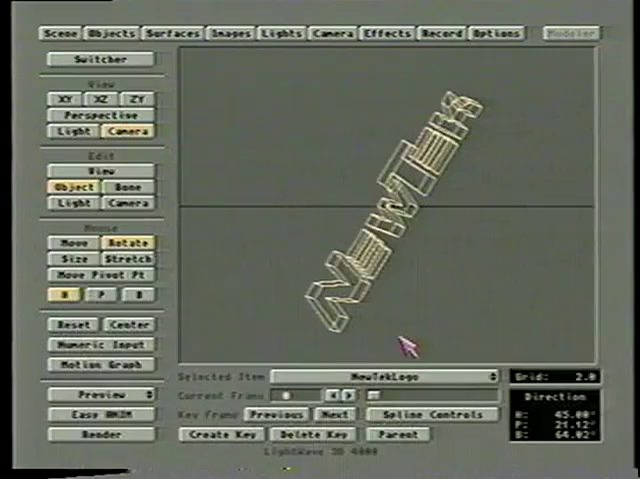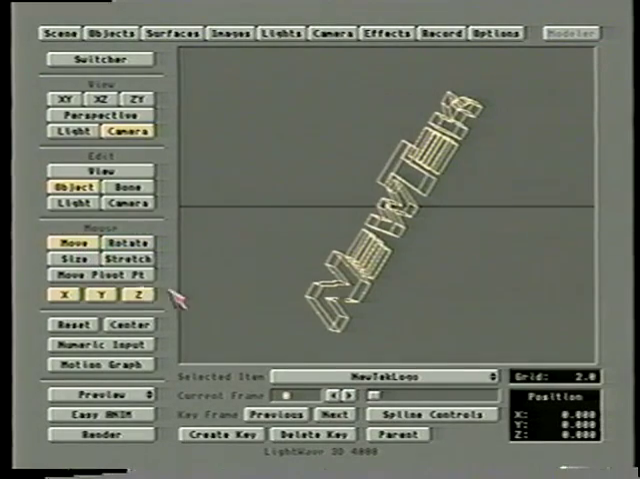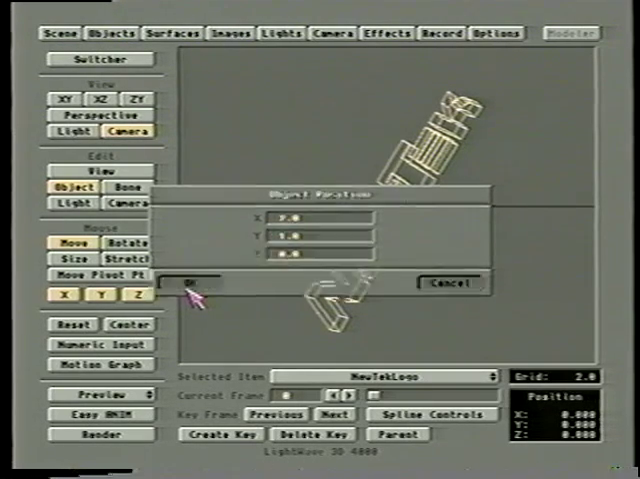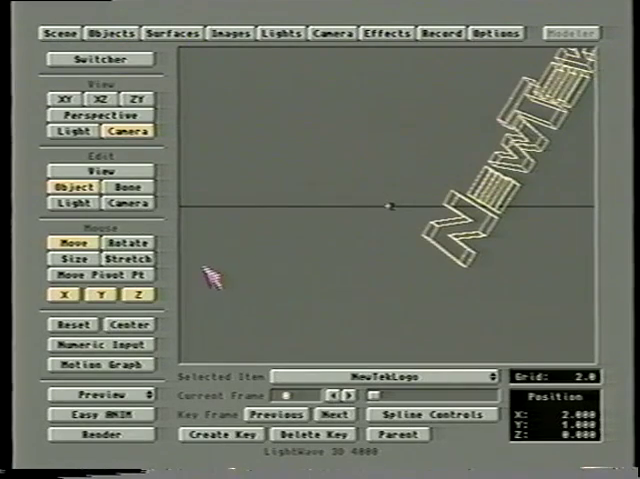Okay, this is numeric for rotate, and we can do the same thing for any of these values. If we go to move, we can move this to an exact position. We'll hit N for numeric. We'll make it 2 meters in the X direction and 1 meter in the Y direction, and there it is. And you can do that for size, stretch, move, pivot point. In fact, any of these values can be entered through numerics. And again, there's a lot of times when it's much, much easier.